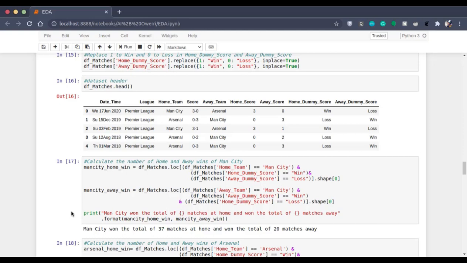So yeah, I then wrote this line of code saying, okay, where there is a home team, which is Man City, and also the home team has a win, and then the away team has a loss. So a win is when there is a win and the other party has a loss. A win is also when there is a loss and the other party has a win. So that is how it works.